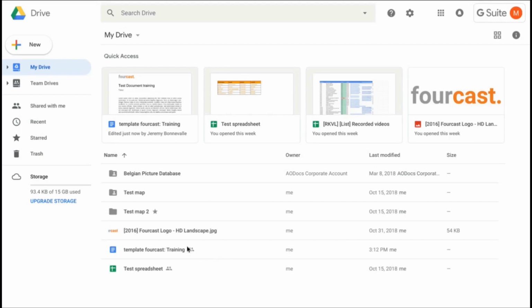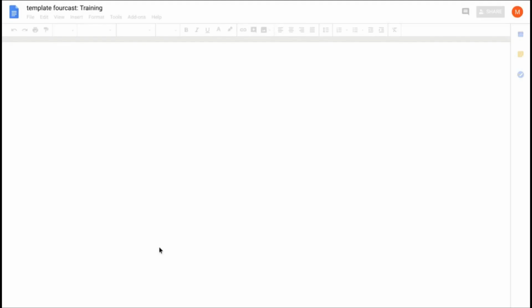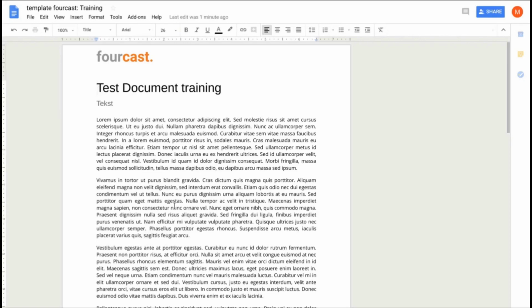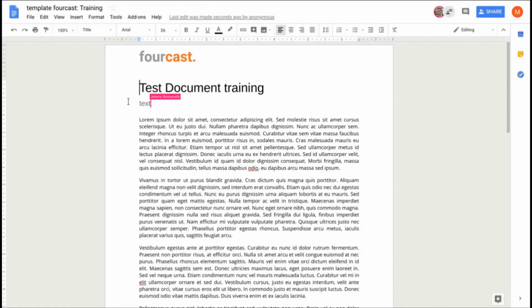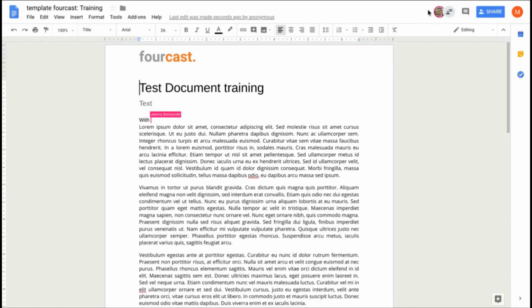To start it off, I'll open up a Google document, which I shared with my colleague. I'm going to show you how the real-time collaboration works. So for example, I open up my Google Doc, which is shared, and here on top, I can see that Jeremy is also in the document, currently working in the document. So we can work at the same time.